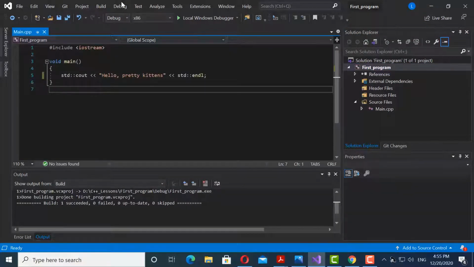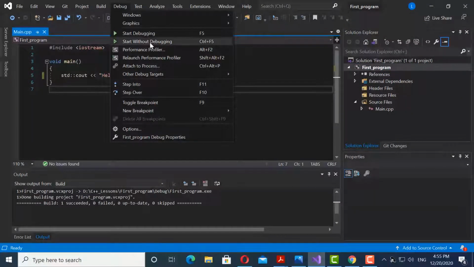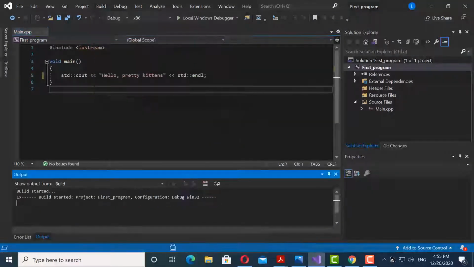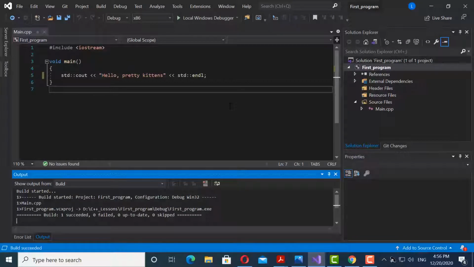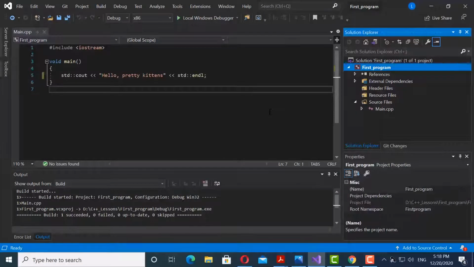By the way, when we go to Debug, Start Without Debugging, we both build our project and run an executable. But for now we only need to build the project, so let's choose only to build, and go to Build, Build Solution. At the end of this video you will know what really happens when we press the build and start button. We have successfully built our project.